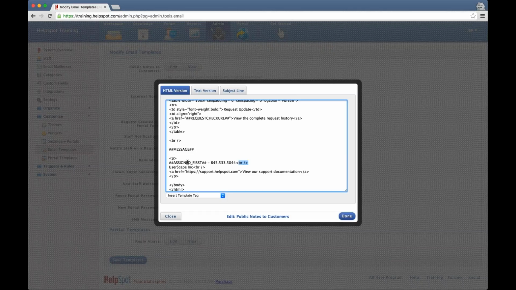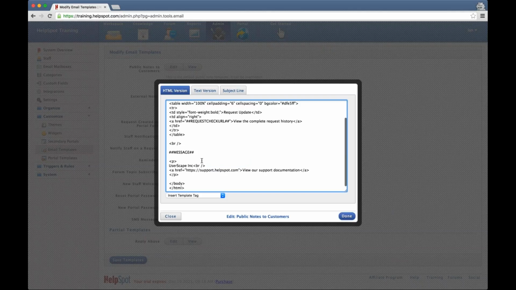If this in your organization is specific to the person, we could leave this part out, and we could just have the company information here.